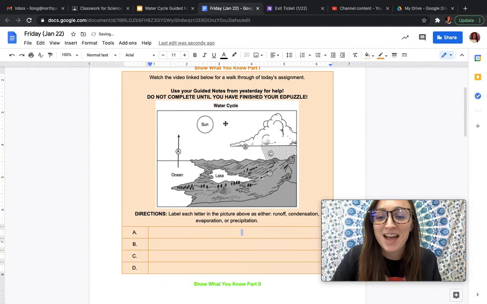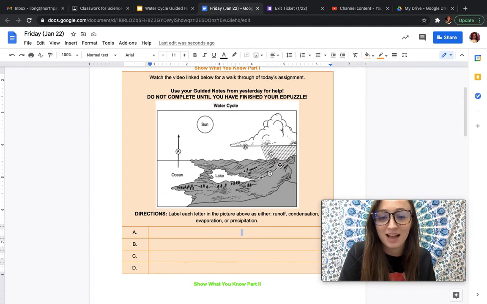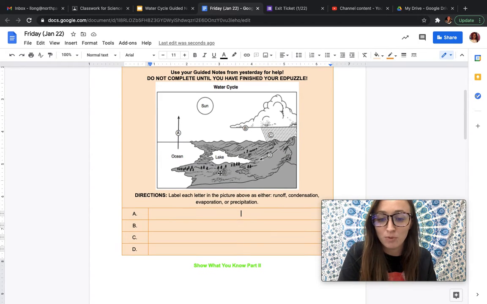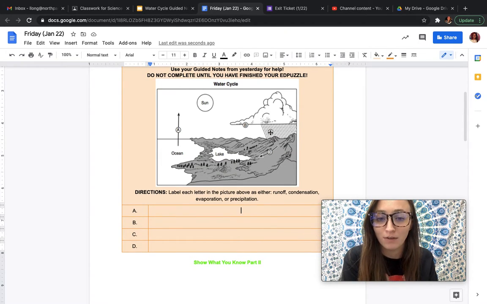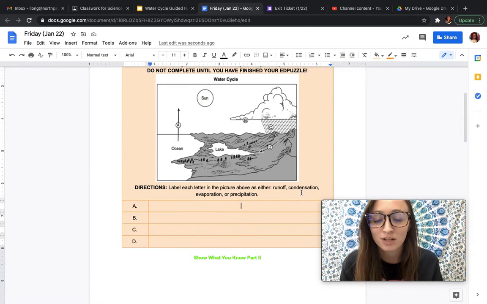Okay, so in this first box we have a picture of the water cycle. We've seen this, we know it, but you'll notice that parts of what is going on are not really labeled. It just has a letter. So what I want you to do, and the directions say label each letter in the picture above, so A, B, C, and D, is label each as either runoff, condensation, evaporation, or precipitation. I narrowed it down for you already. Wasn't that so nice of me?